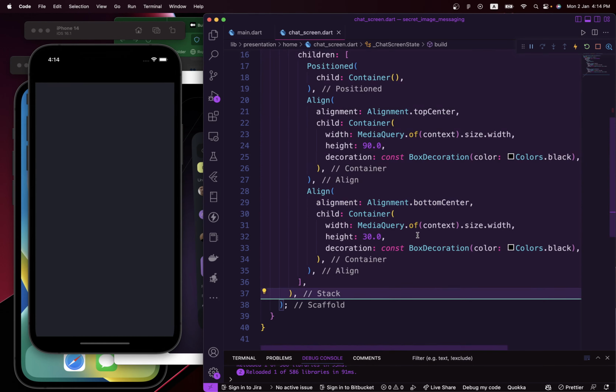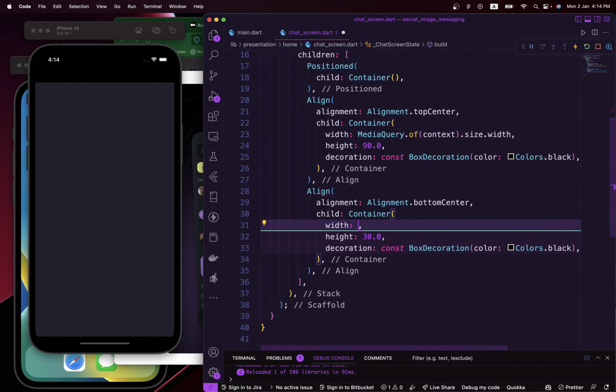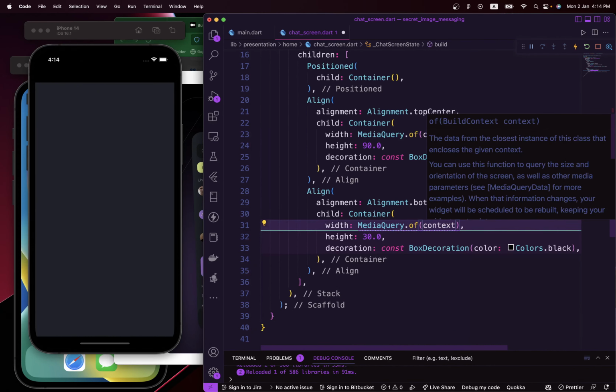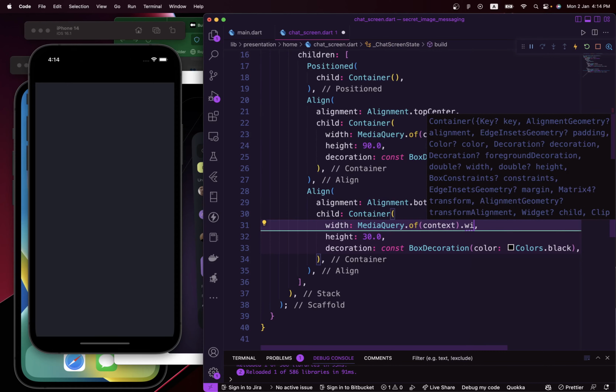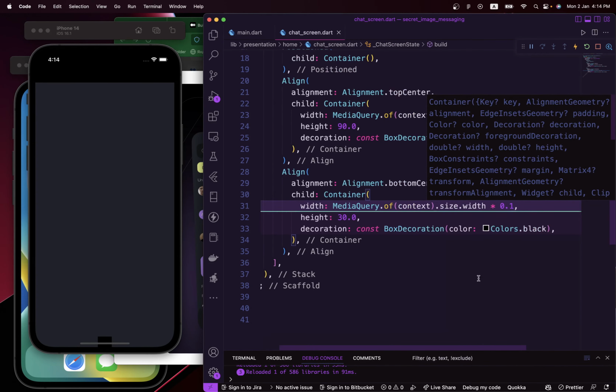But that's not all. We still want to limit the width of that, so we could say we have a MediaQuery.of(context).size.width, and then multiply this by something like 0.1. Wouldn't that be too much? Okay, let's see. Okay, that's too small. Let's say 0.4. What about 0.8? Okay, I think that's cool.